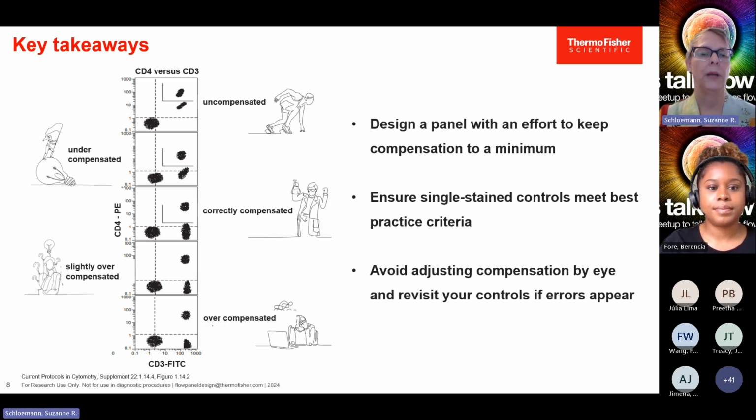So just in summary, we have all of these different situations that might occur when looking at your data set. So this is a plot. We have CD3 versus CD4, and this is uncompensated data. So we can see this population is in the double positive quadrant when it should be in the single positive quadrant. We apply some compensation, but not quite enough. You can see that still a portion of your population is in the double positive quadrant. In the third plot, we see correctly compensated data.